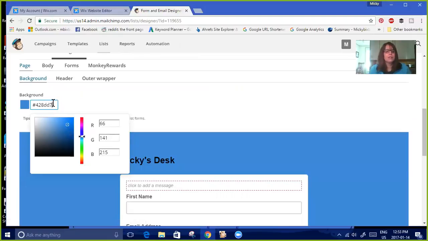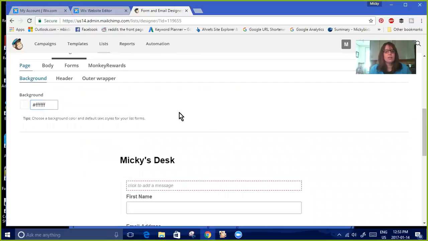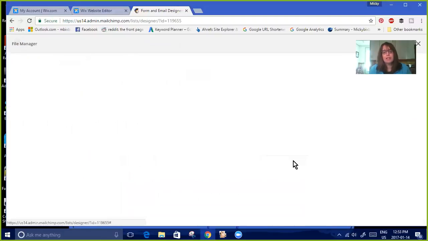But I just want white. So I know the white code is just 6 Fs. 1, 2, 3, 4, 5, 6. So there, that's what I want. Then I want to use an image.